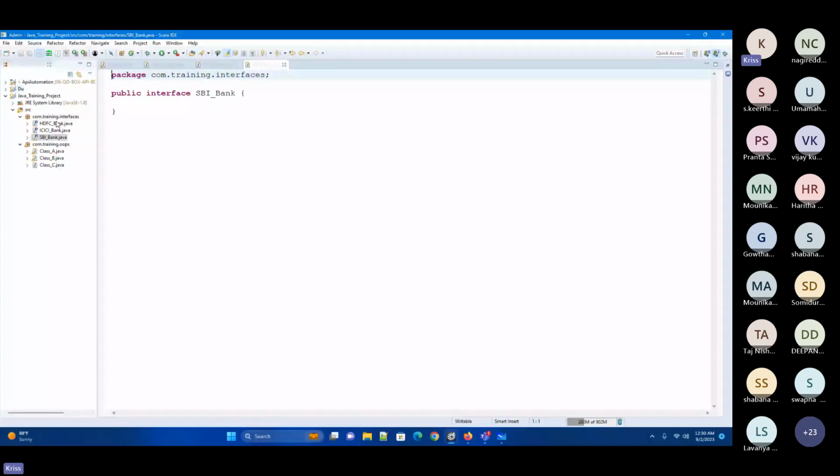Now I have created three interfaces: interface HDFC, ICICI, SBI. Till here, any question? So I didn't create a class, I created interfaces. Now in the HDFC, I wanted to create a method. We will be using withdraw, right? So deposit, withdraw, two methods we will try to create on this.